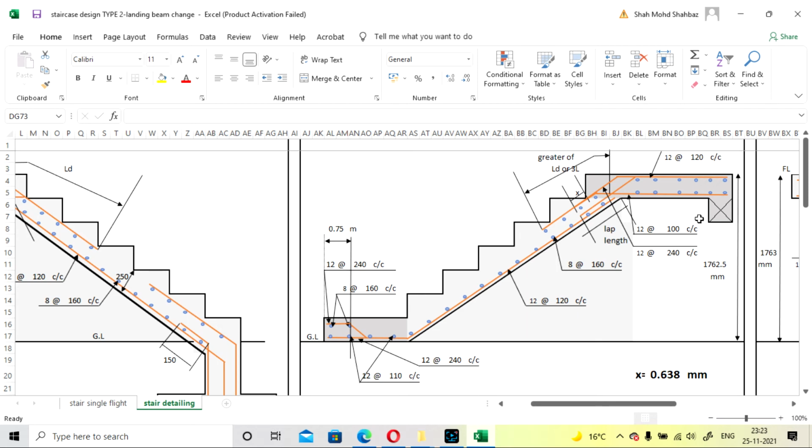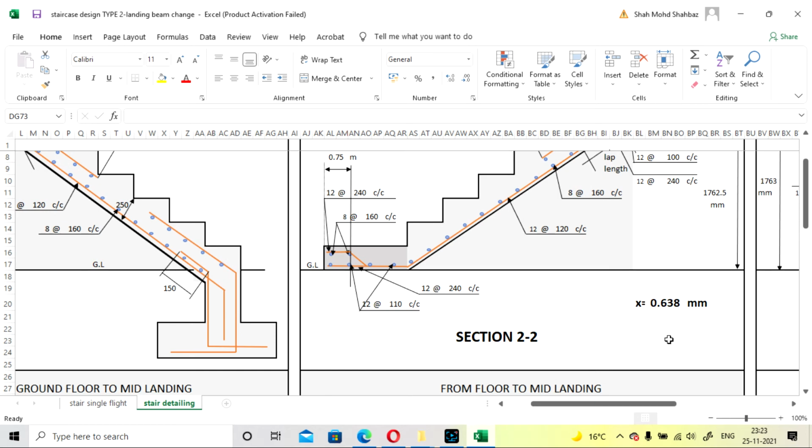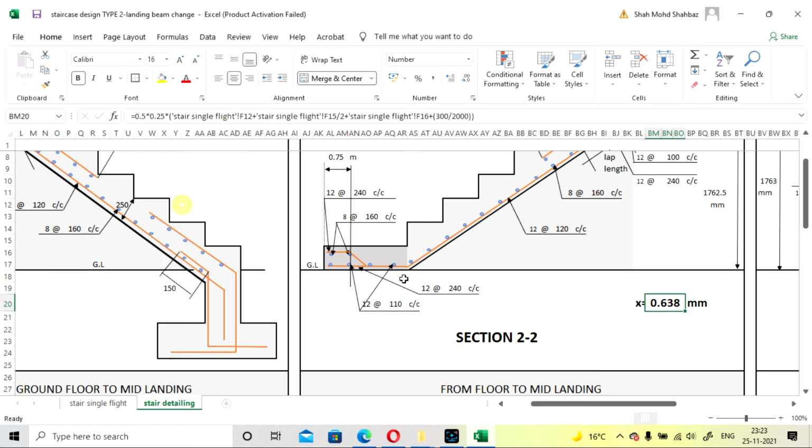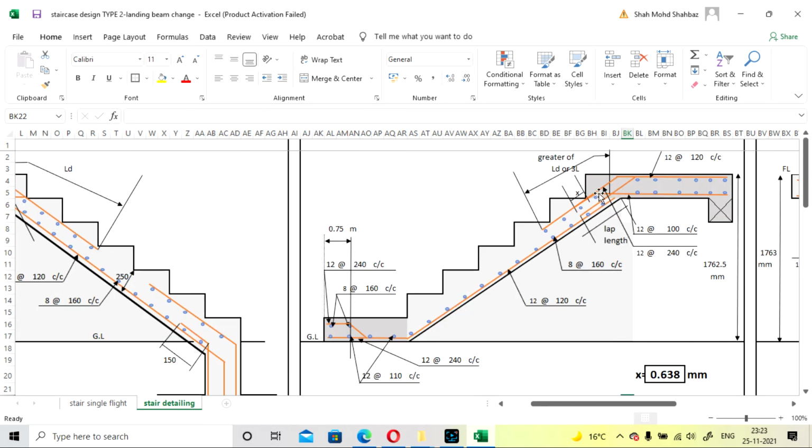And this landing slab will be going straight, and it will be up to X, and X will be equal to 630. Here the value for X is mentioned. So you can use up to 650 mm from here.